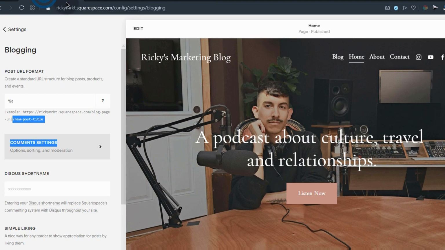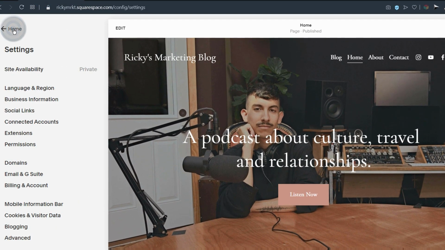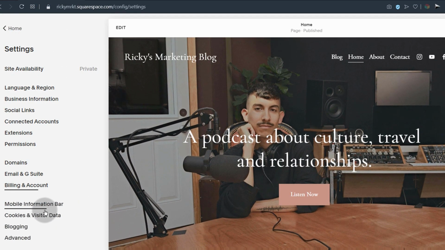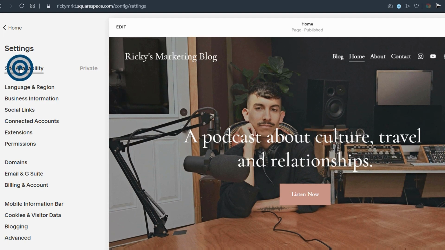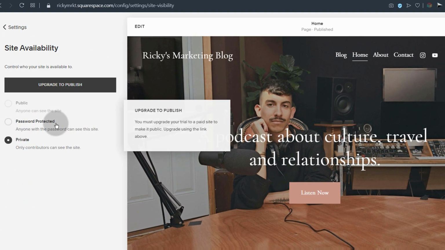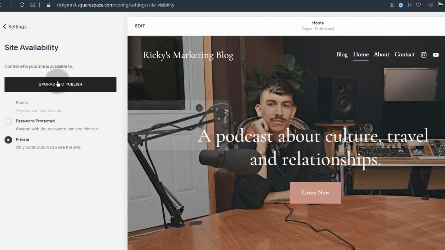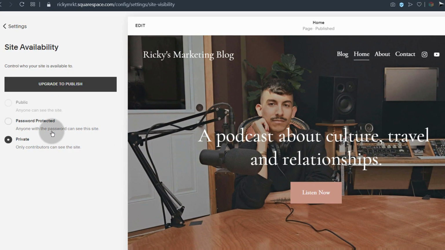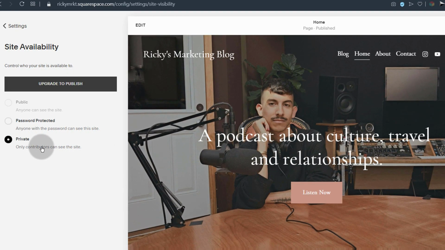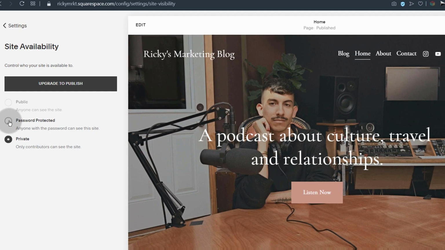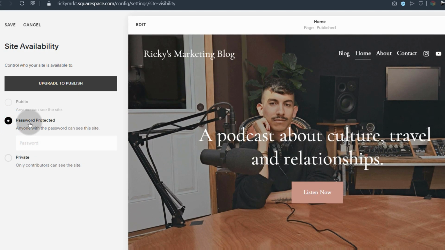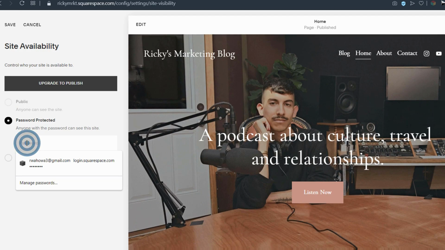And to do that, just go into the settings for the website, and then come into site availability. Here under site availability, you can make the site public. You can publish it by upgrading your account. You can make it private. Right now it's private because I'm the one working on it. And I will make it password protected, and I will add a password here.